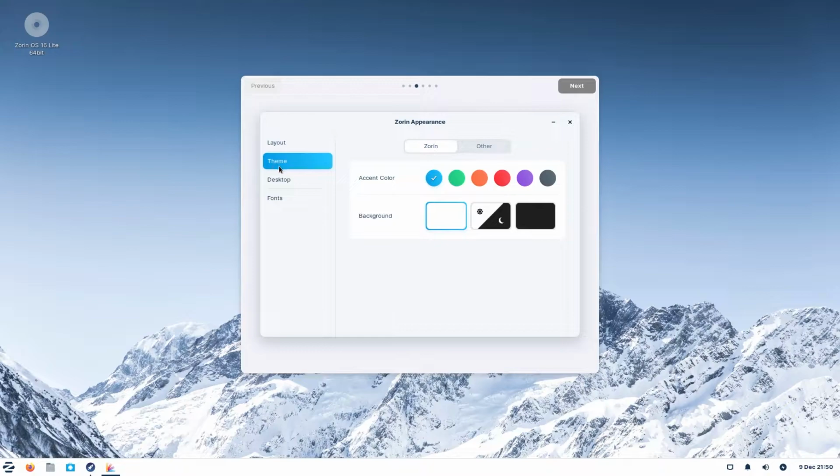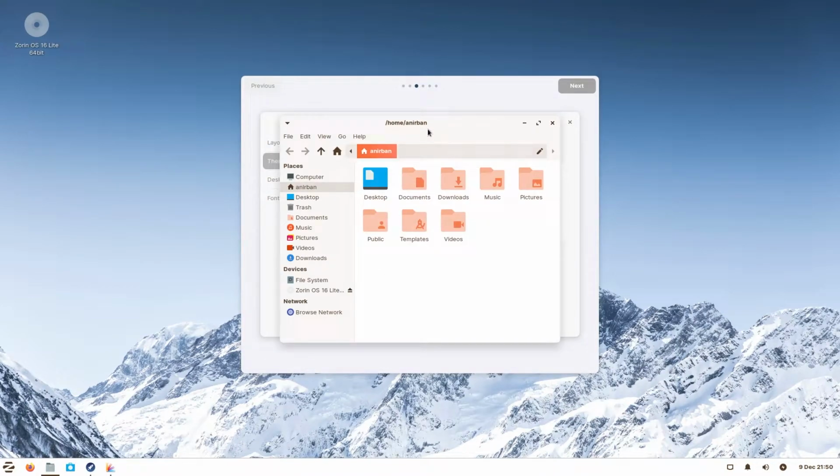Under here, we have themes, so we can change our accent colors. We can make it orange. We can make it gray. And one of the most subtle yet beautiful things that you will notice about Zorin OS is that once you change the accent color, there is a slight hue to the white, which also changes. And not only that, even the icons change. So if I open File Manager, oh man, does that look pretty. You can see these icons, they have changed.